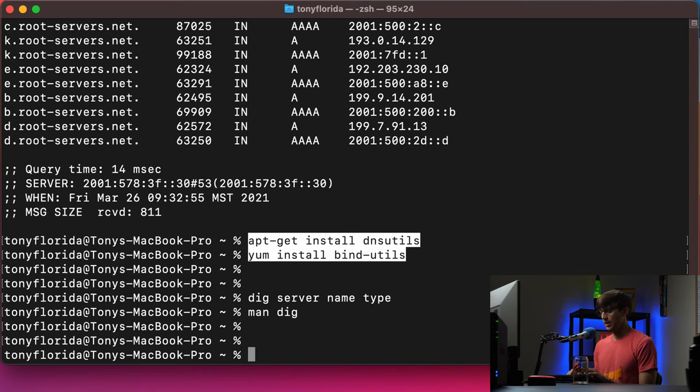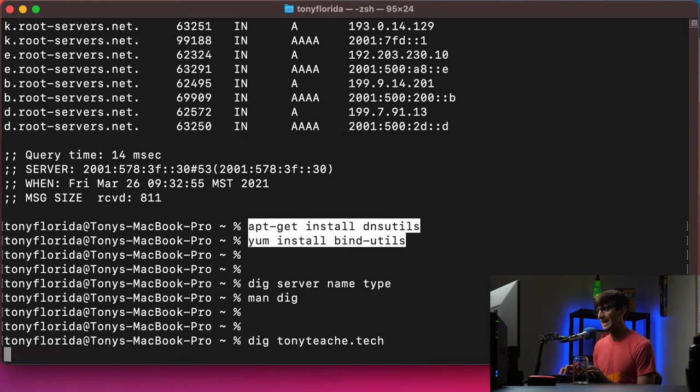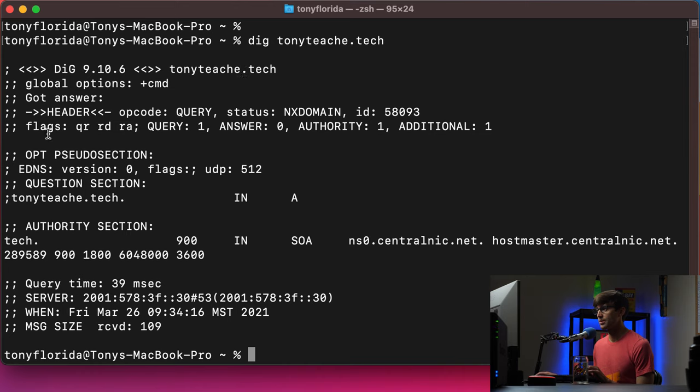If we do dig and then the name of a website, we'll use tonyteaches.tech as our example. By default, without specifying any options or other command line arguments, we will look up A records only. So here we can see it's doing its thing and spitting back out the A records for tonyteaches.tech. And I spelled it wrong, so there are no A records. I just need to do that again.